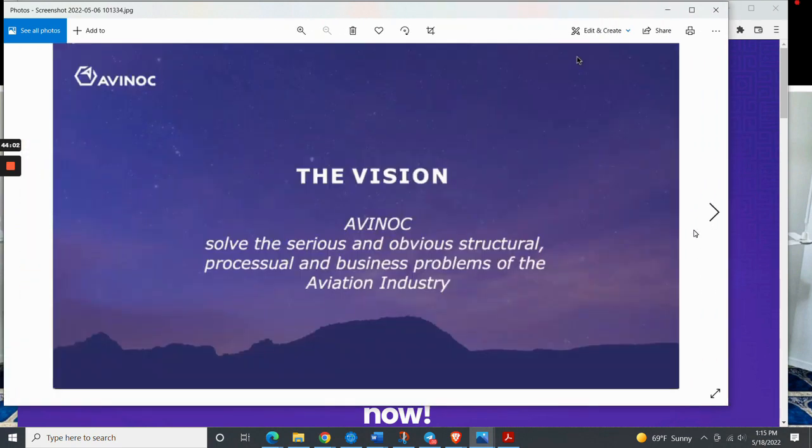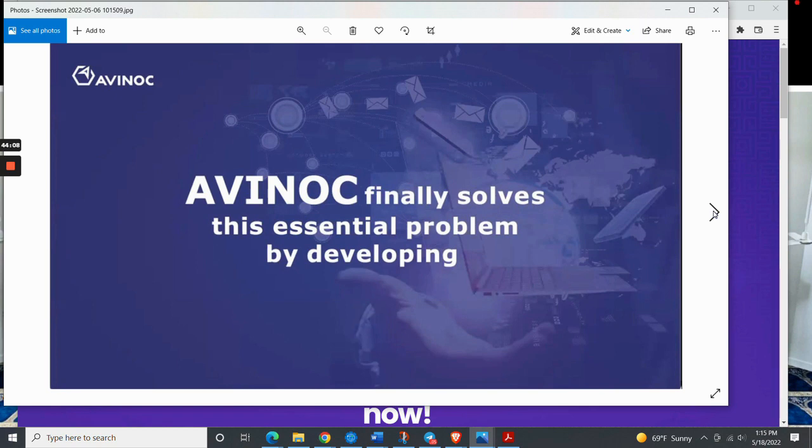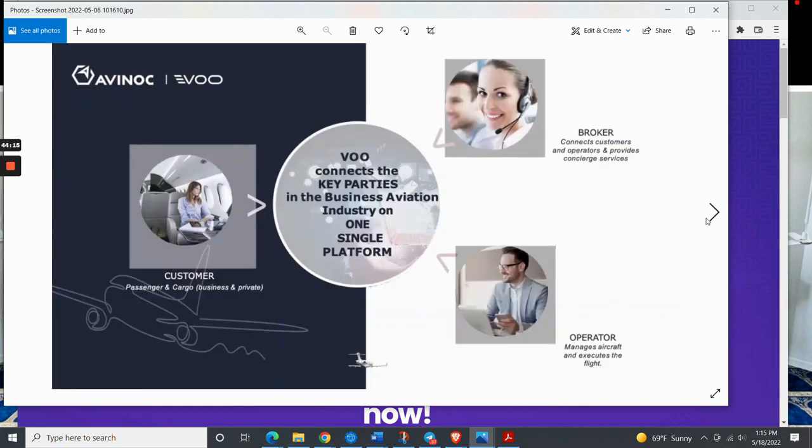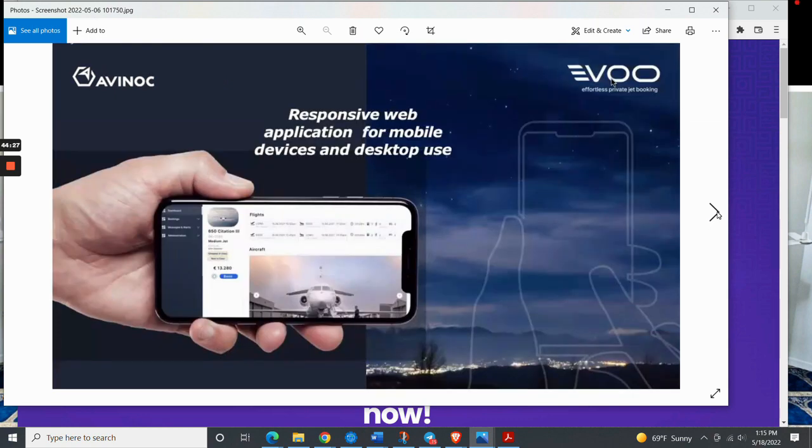So, the vision is that Avenach solves serious and obvious structural, process and business problems of the aviation industry. Now they have a solution. They call it the VOO. VOO is business aviation's Uber or Booking.com. So that's kind of the example. You can be a customer, you can be an operator, you can broker. It doesn't matter. Wherever you are in the business aviation industry, you can use the VOO platform and maximize your business.